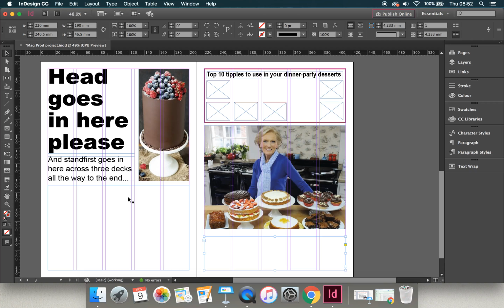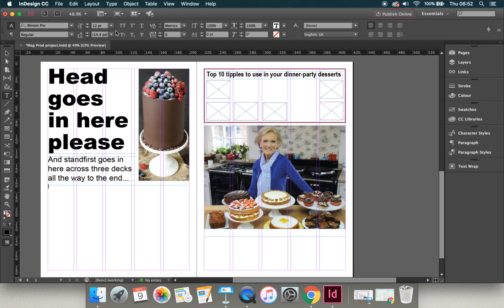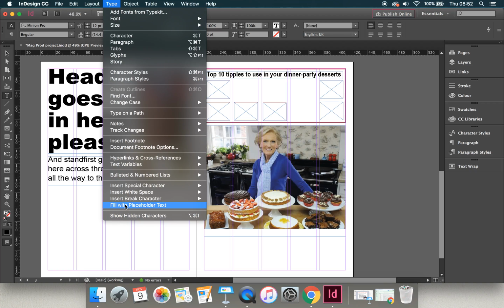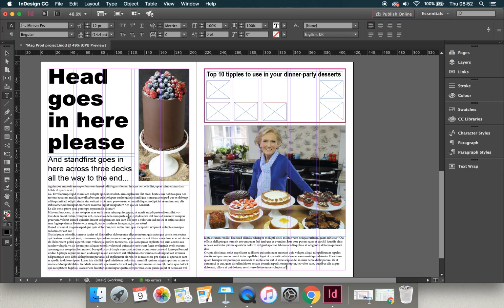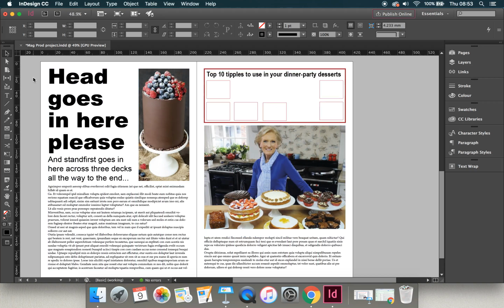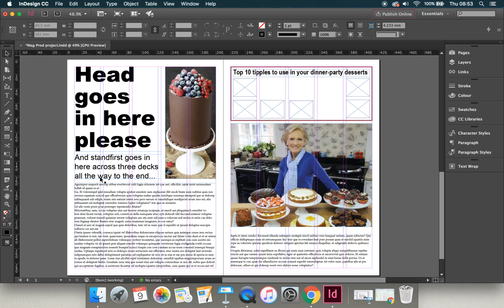So now I need to put some text in. At this point, you will copy and paste your feature in. I haven't got one of them, so I'm just going to put placeholder text in. So I double click in the text box and copy and paste my text in. Okay, you can see it's run over both pages as we linked the boxes. Now I need to put the text into columns because it never appears like that.